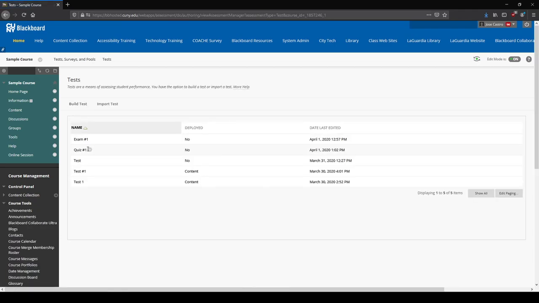Once inside here, you'll be able to see all the exams that I have created before and where they're being deployed. What deployed means is where in the content section it's located. So in this case, it's located in my content folder, which relates to the content here.